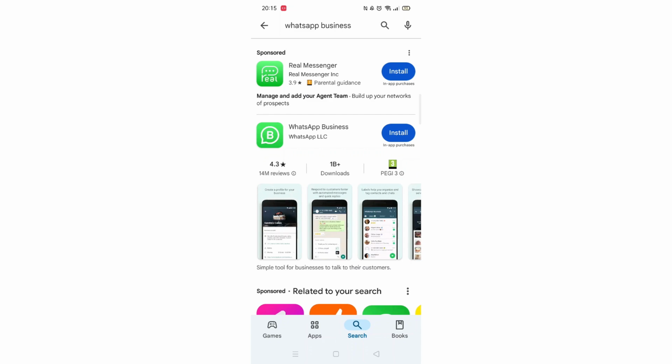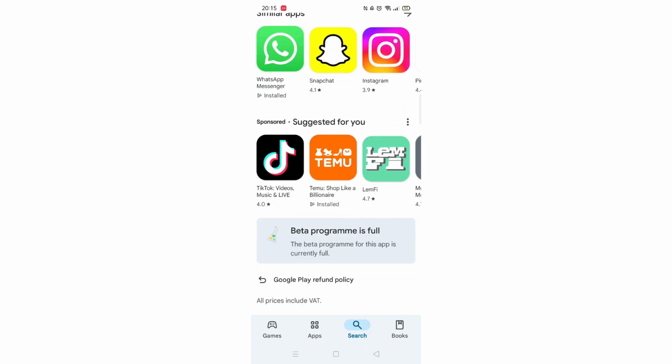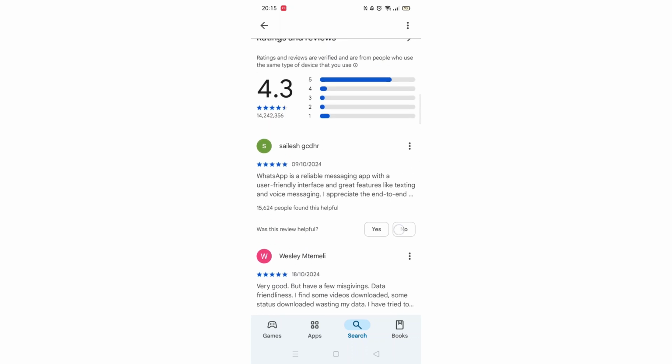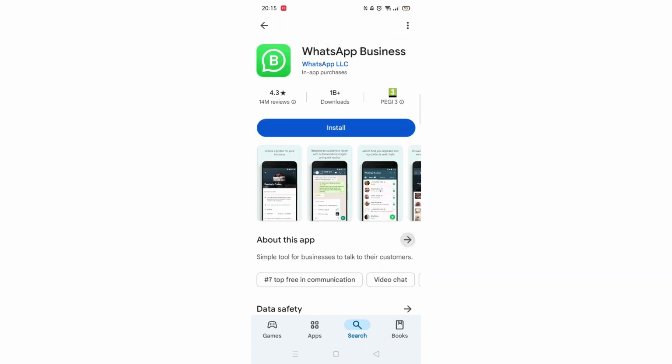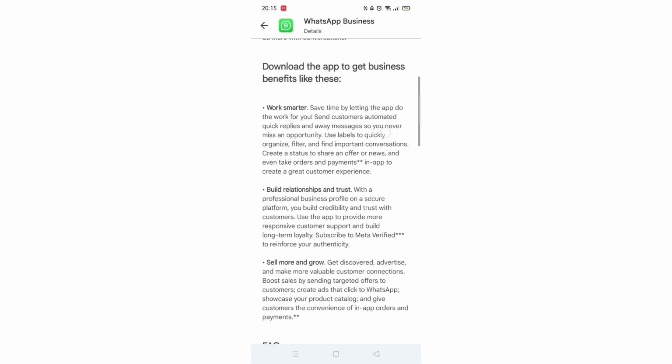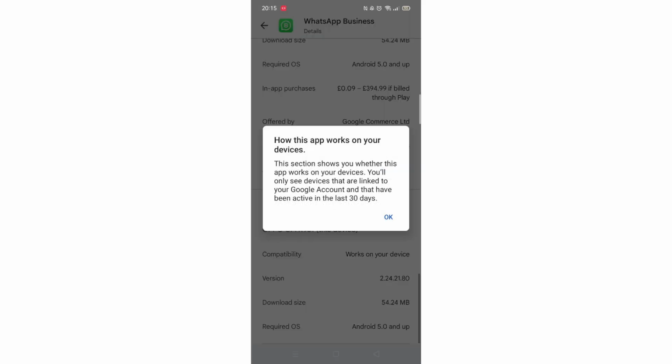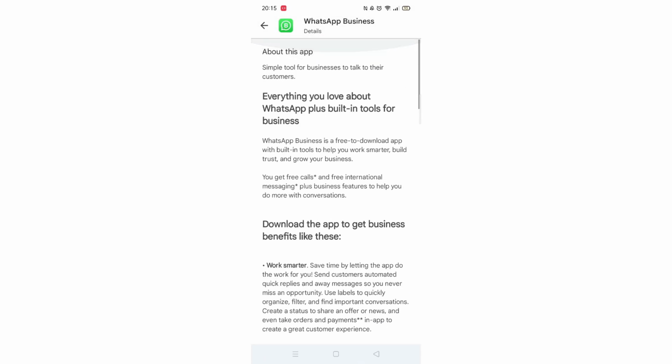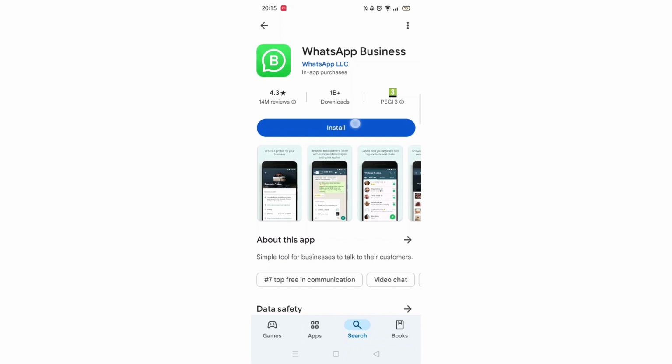From here, you can scroll down to see info about the app, such as customer reviews and ratings. Scroll back up and click on About This App. Go to the very bottom of the page to check if your phone is compatible with downloading the app. Once checked, scroll back up and tap the back arrow button in the top left corner.